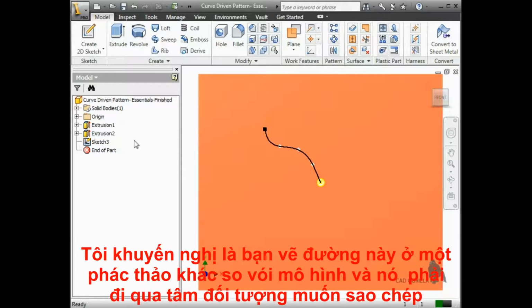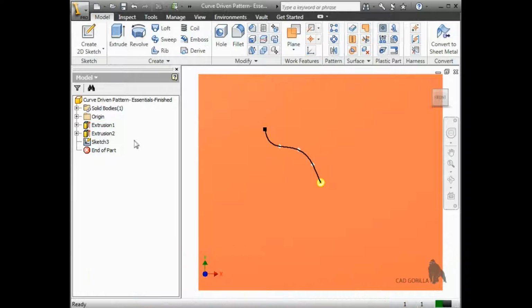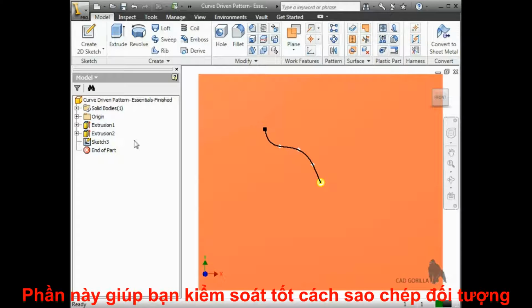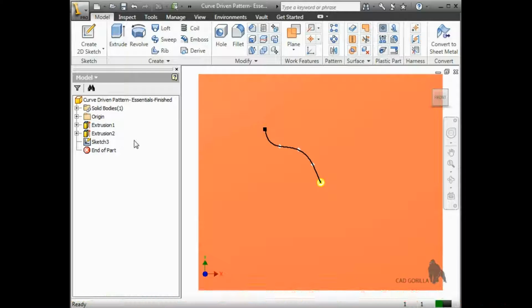I typically recommend creating curves that you plan on using for patterns in separate sketches, and also having the curve intersect the center of the feature you're trying to pattern. You can use any curved edge. It doesn't have to be in a sketch, but this method will help prevent any unexpected results and gives you a bit more control of the pattern.